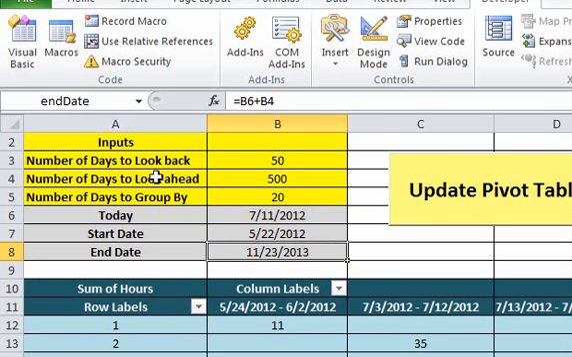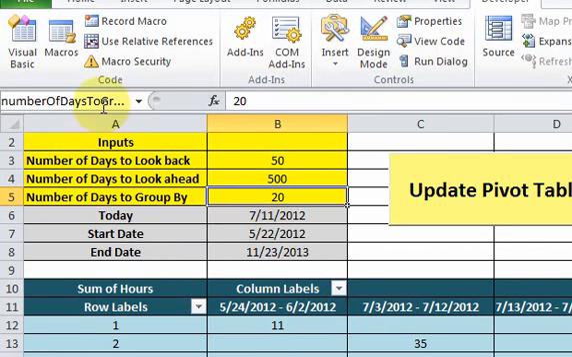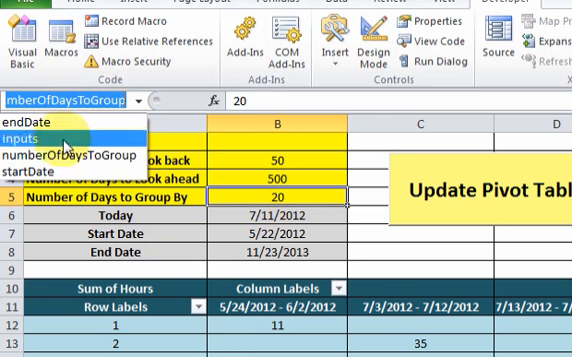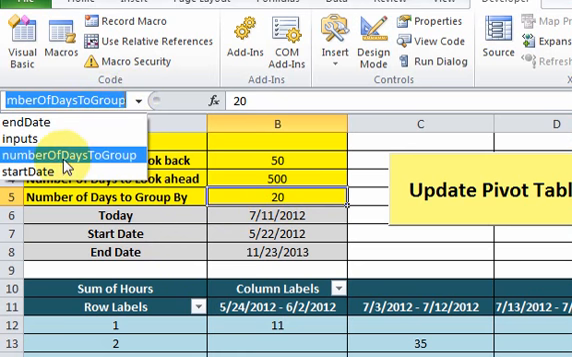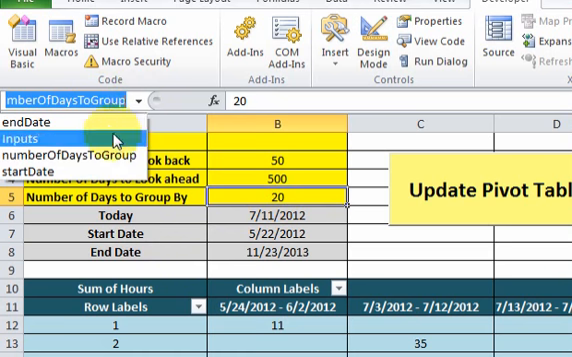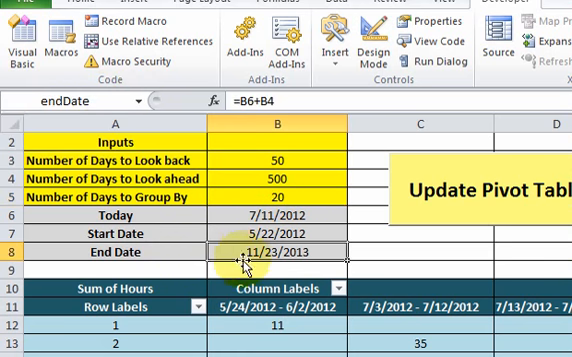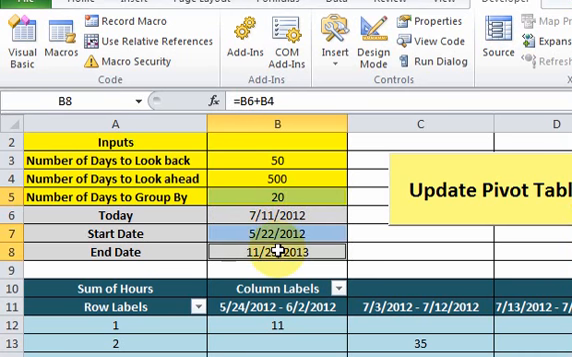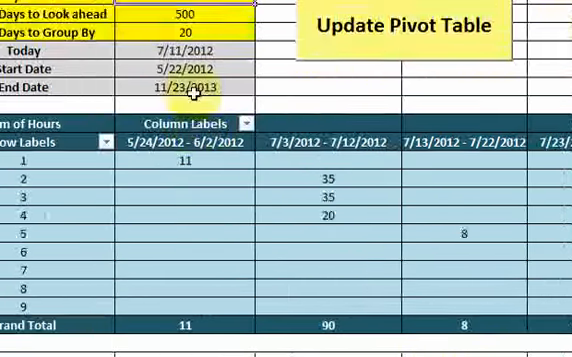Same thing with end date. I named a range end date here, and I named a range number of days to group by here. You could click on that drop down and see the named ranges in your worksheet, and if you click on one, it'll take you to the range, like it did there. So there it took me to end date. Now that I have these 3 ranges, here's 1, here's 2, and here's 3, I can use them in code to dynamically make this macro.